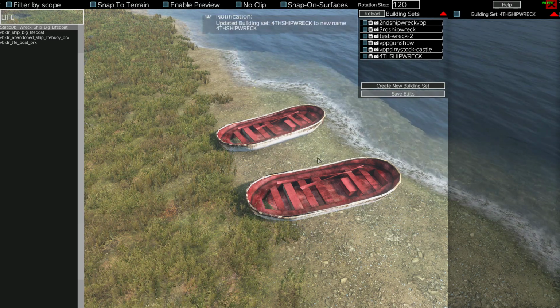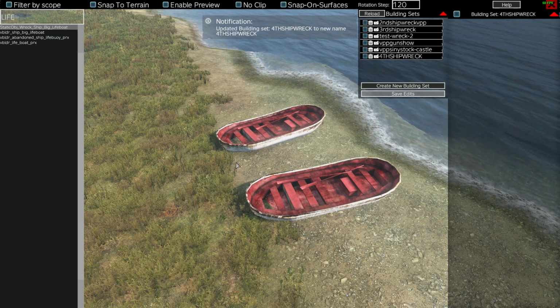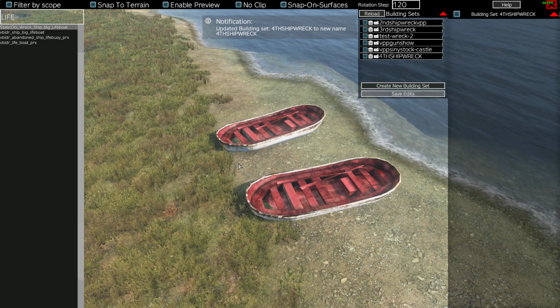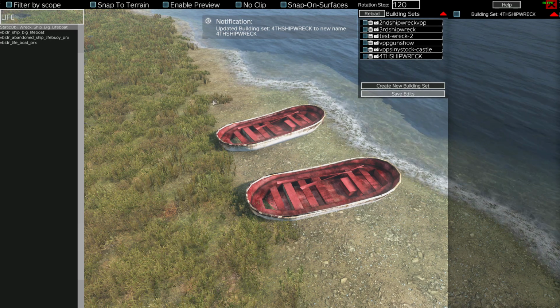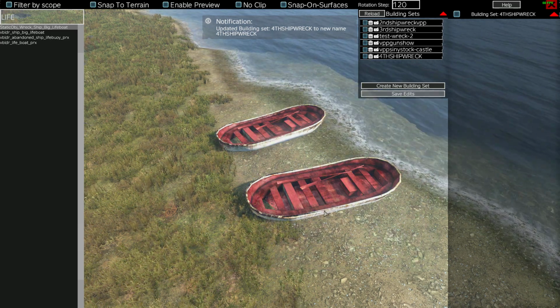So let's just save those edits. And so they're the two boats that we want to have as an extra group event. So all we need to do now is select them. So if you right click, you can do that.